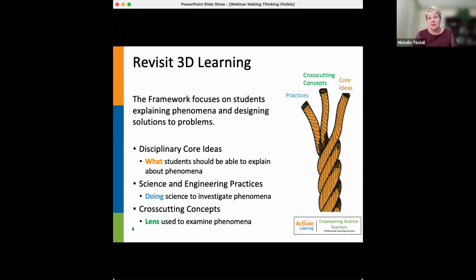We know that we can't learn the disciplinary core ideas without really doing science, and we can't do science without those core ideas. So it's really intertwined together. As we go through today, we're putting students in that role of figuring out and using all three dimensions in order to figure out the science.